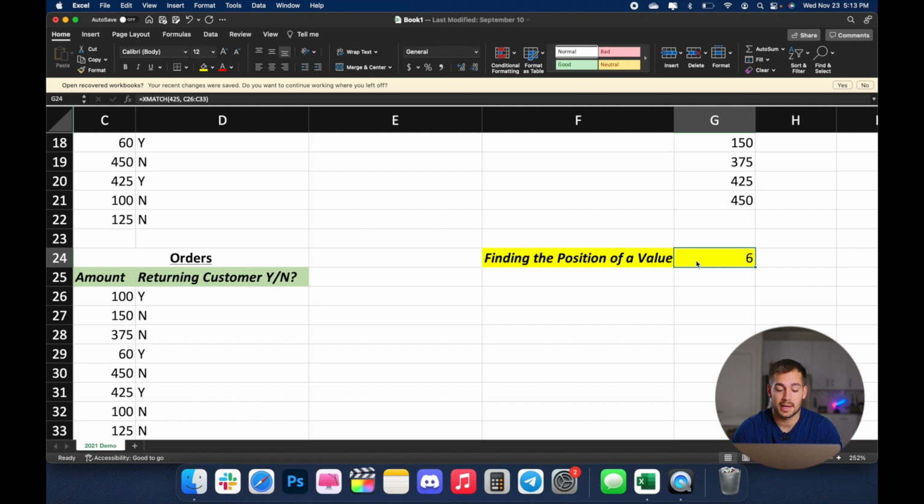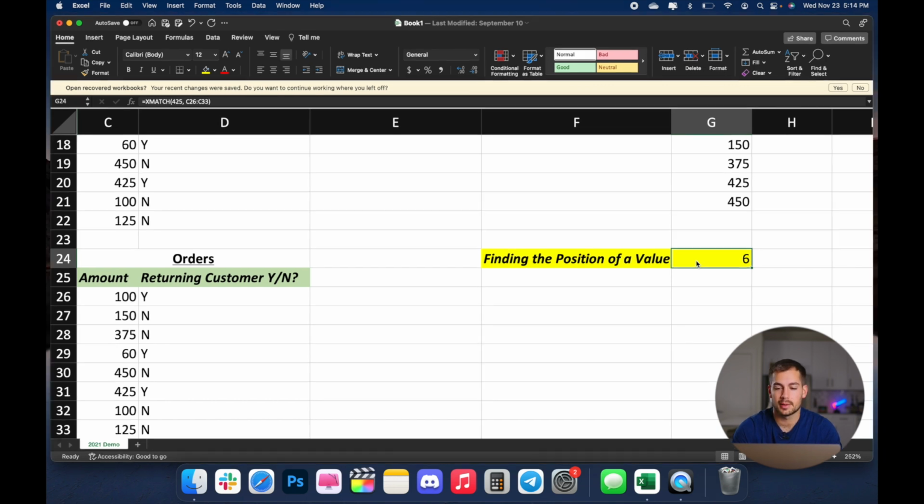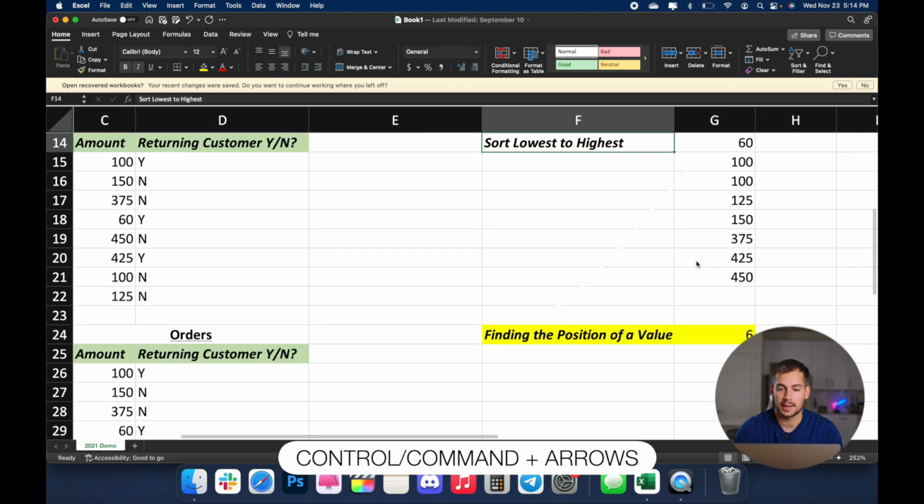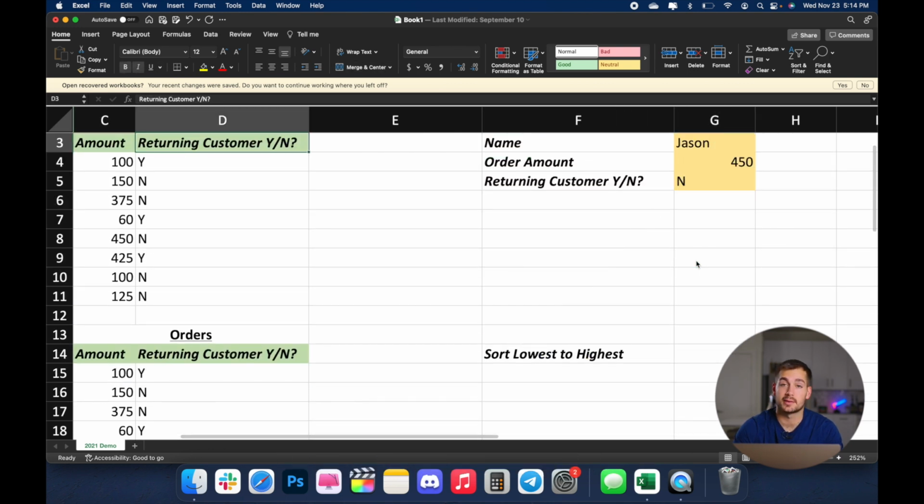Next, we have data navigation. We can use Control plus the arrows on our Windows, and then Command plus the arrows on our Mac. So this is going to navigate by data rather than just by cell.